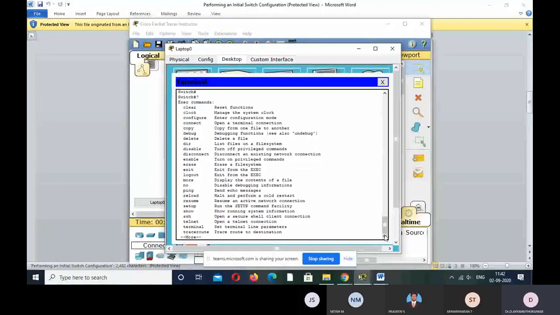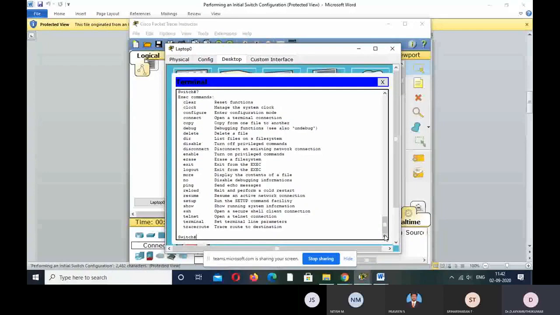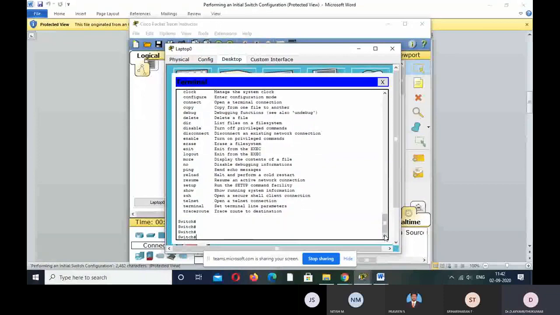Then to open a telnet connection, you have to enter into the privilege mode. Only in privilege mode can you establish a telnet connection. And if you want to test any connectivity, you have to use the ping command, or if you want to copy any file, you can do that. And terminal, to set terminal line parameters, traceroute, everything is possible in the privilege mode.